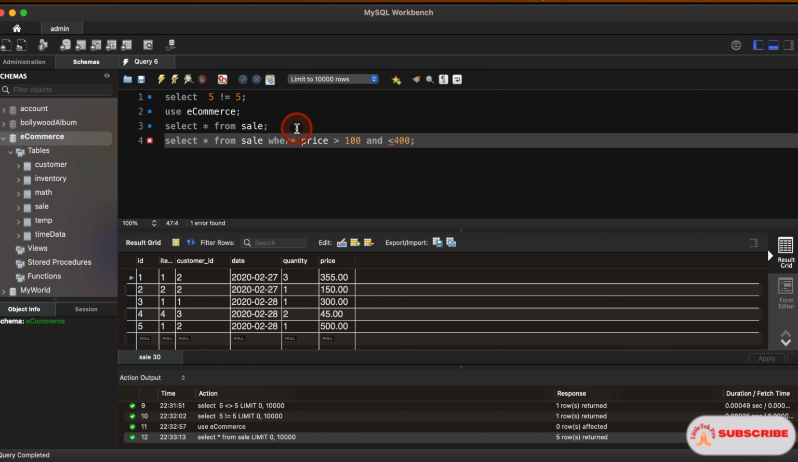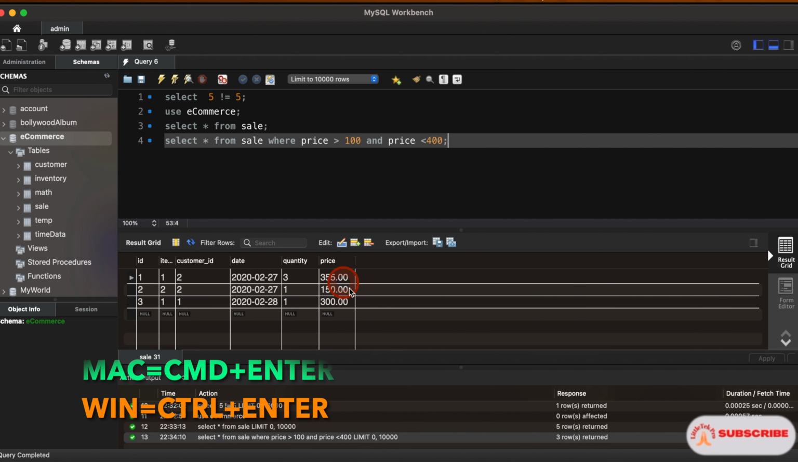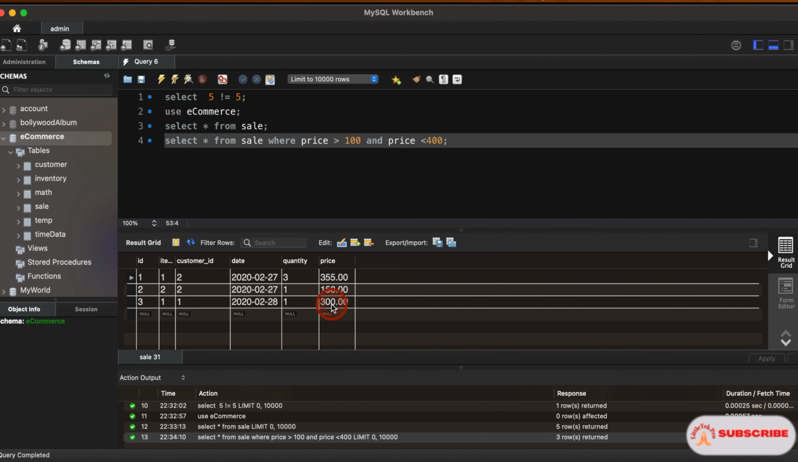So if I execute greater than 100 and less than 400, it should fetch IDs 1, 2, 3. So the price should be less than 400. Execute this, command enter. You could see here all the prices greater than 100 and less than 400.